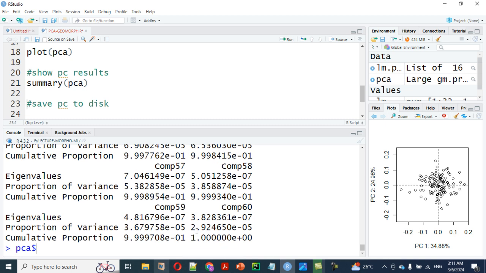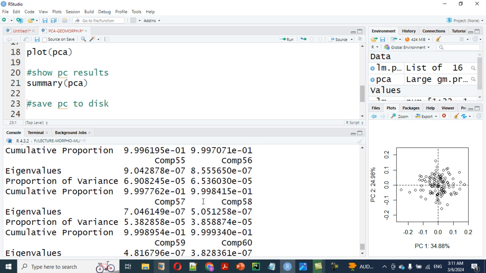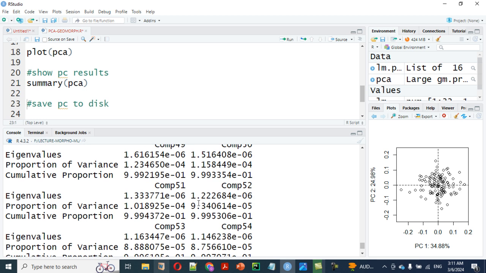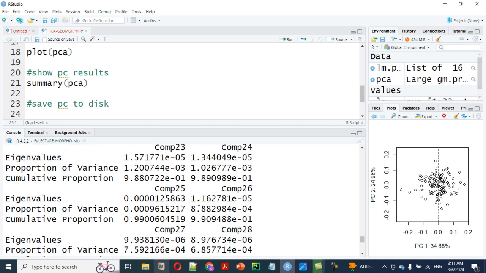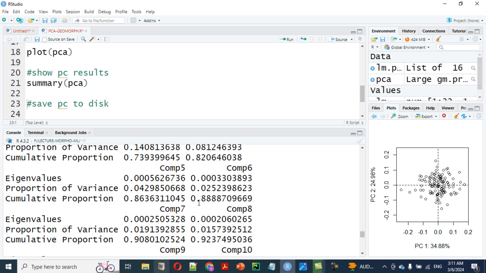If you see that the numbers towards the end are very small, we have 60 PCs now. You can see this one is giving us 0.0000 something. So those are not good enough. All right, so we need to filter by confidence interval.